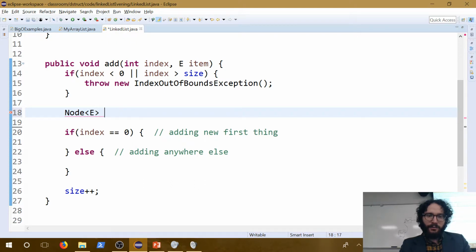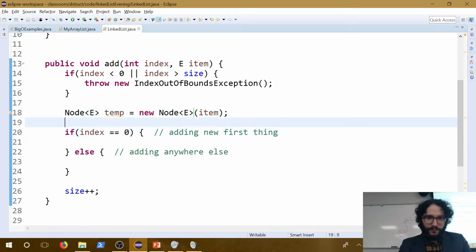Okay, and the other thing over here is that we want to create a node. I would love to call it new, but new is a keyword, so actually, I'll go with temp. Let's go with temporary because we're creating a temporary node. We're not going to really give it a name. Temp is equal to new Node that takes in the item. So we've stored the item in a node.